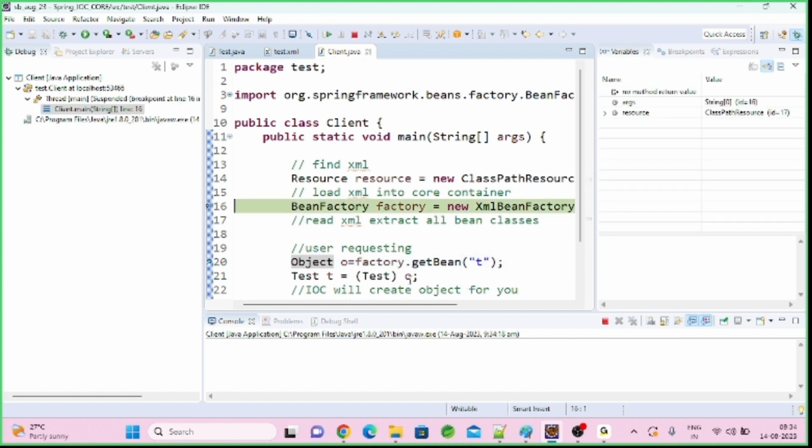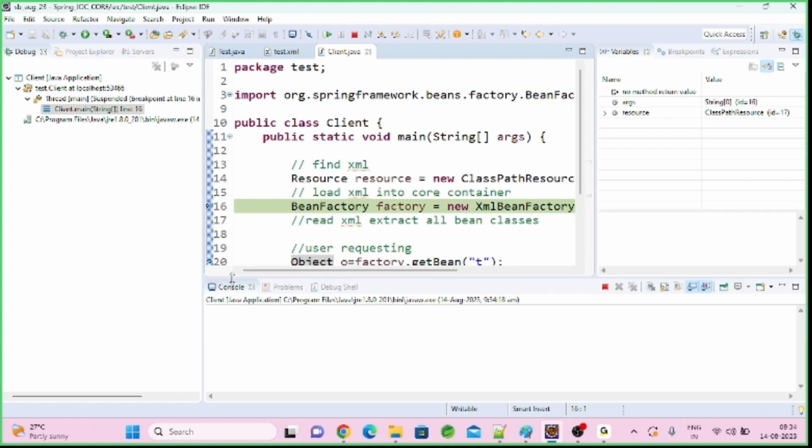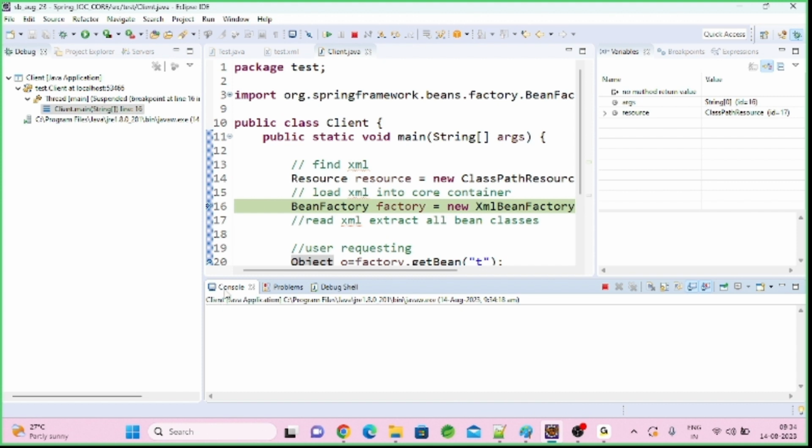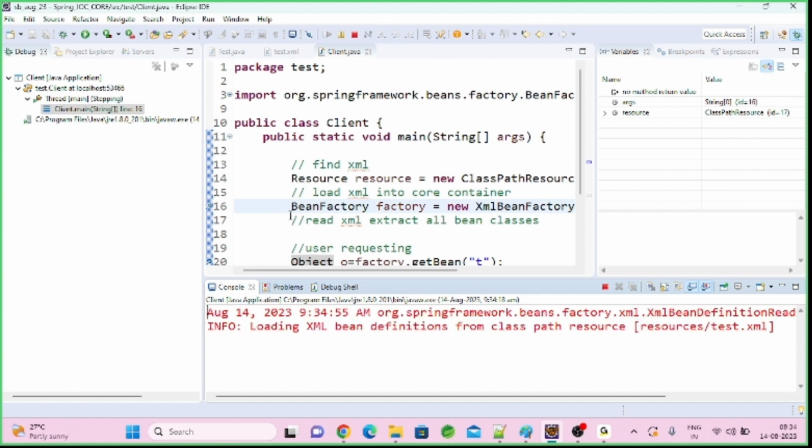Now I am at line number 16. My debug execution stopped here. This line is not executed yet. If I execute this line, the server will start. Let me go to the next step, step over. In console also I don't have any output. Just click on next step. This line is now executing, which means the server will start.